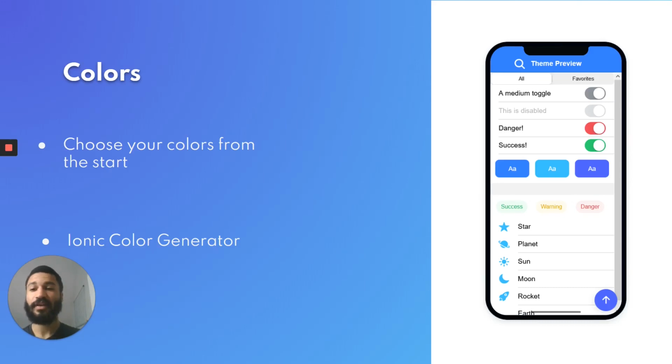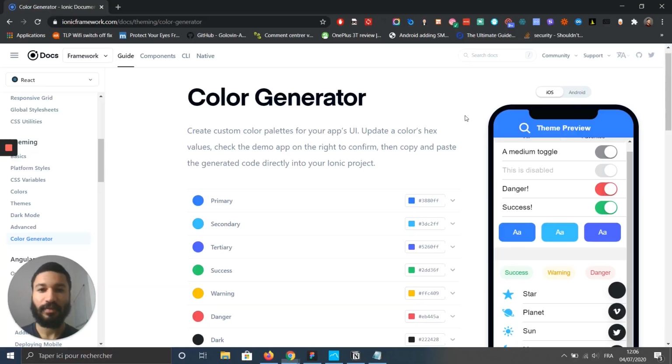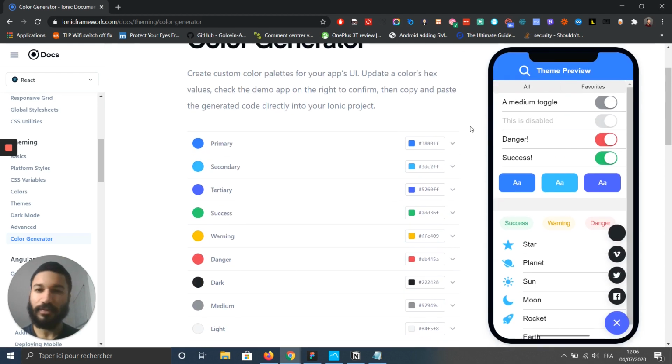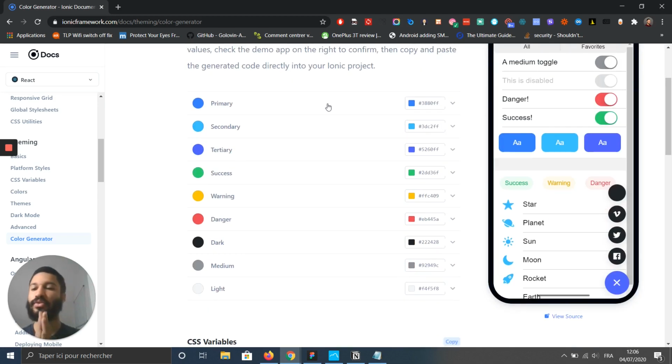with colors, because Ionic has a really cool tool to help us define them. So let's see what it is. Ionic displays a color generator. As you can see, we can choose any kind of colors, and the colors are defined in different categories.